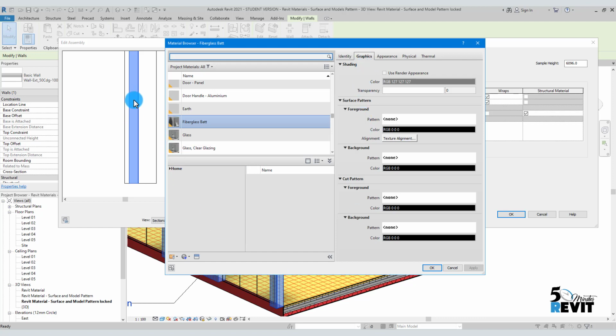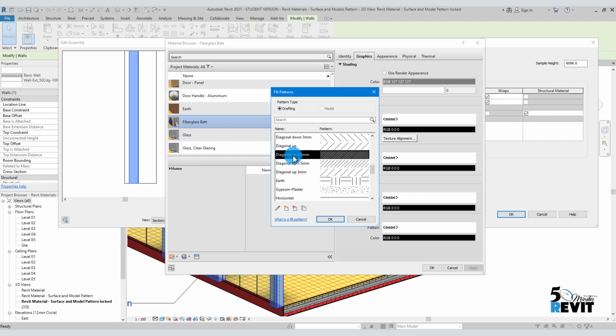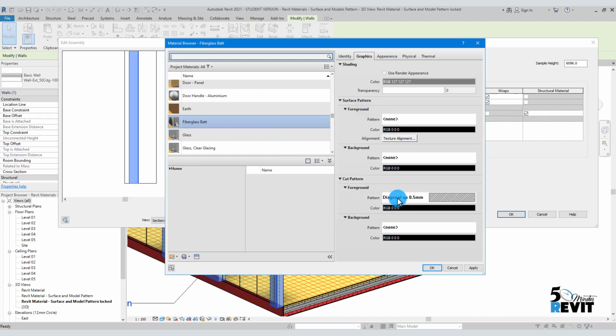with another pattern. Make sure that you are not on surface pattern, because we want to change the cut pattern. For that, I have this section, cut pattern. Now I go to the foreground, and I choose the pattern I want. You can create your own; come back to the video, we already have a video on how to create a hatch pattern, but here you can choose just this one to see how it works.